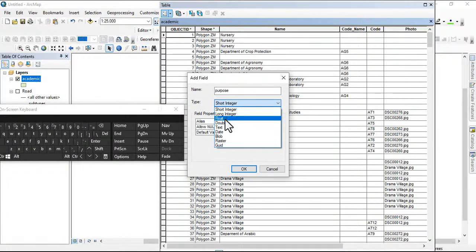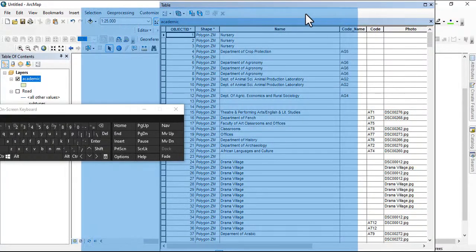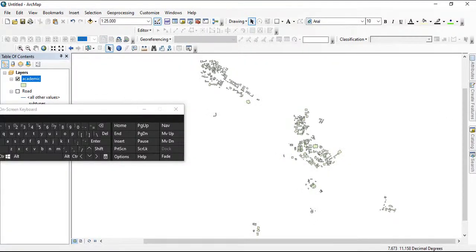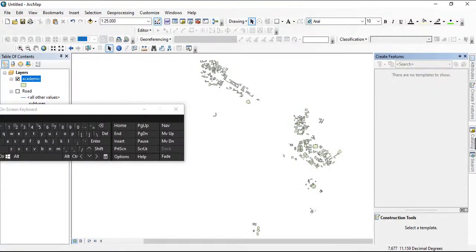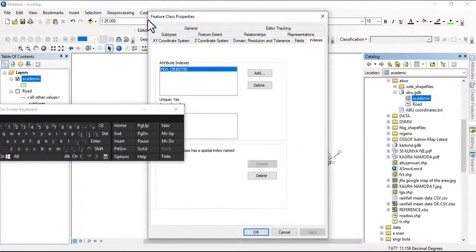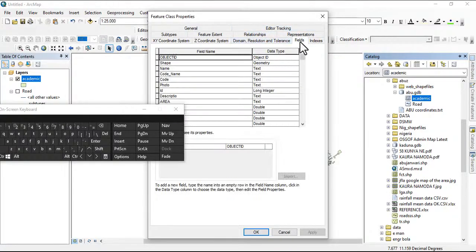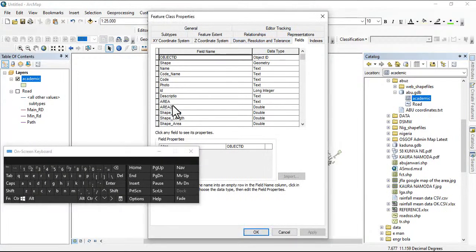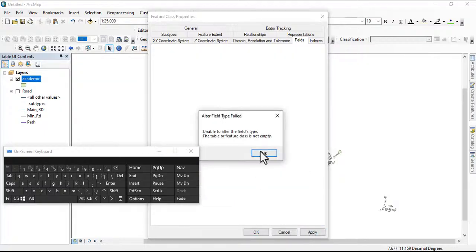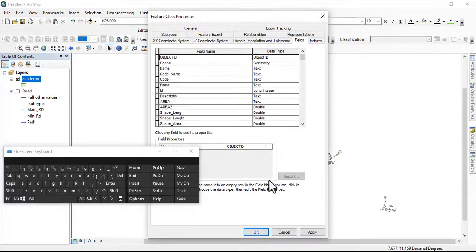Let me leave this as double, and then I'm going to click OK. All right. So now I'm coming into this academic. Right click, go to properties. So I'm going to go to the field type to be sure this is there. So the purpose is there and it's double. You can change this data type anytime. Oh, sorry, I don't think so. So let's leave it at double.